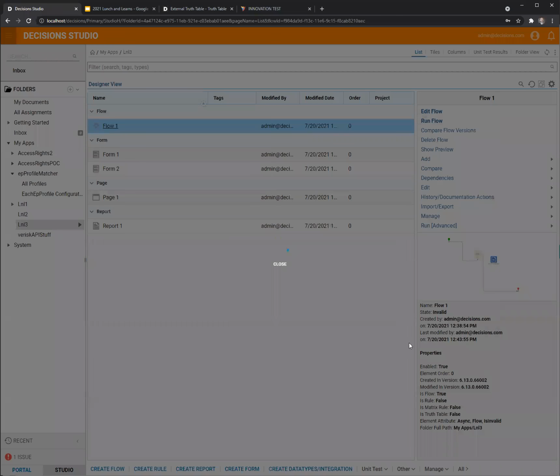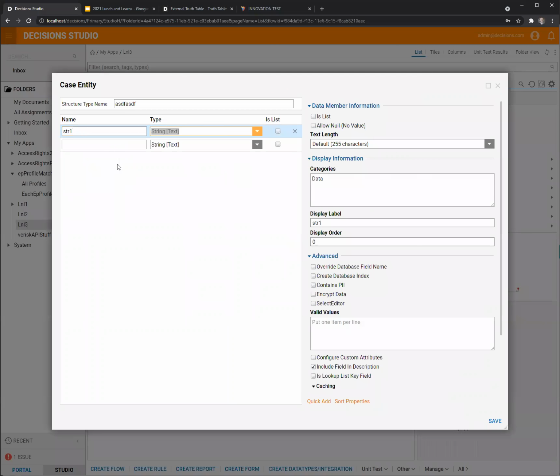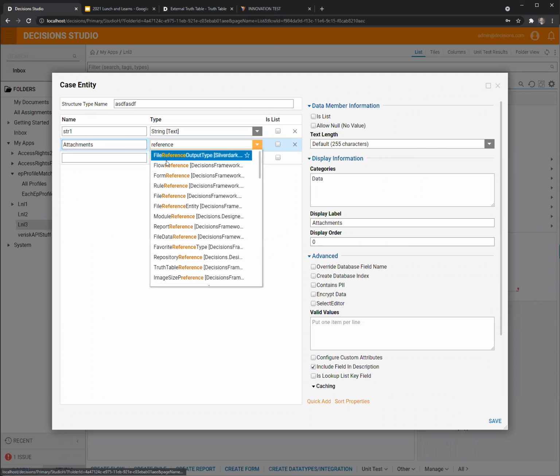So I've got a case entity here. Give this thing a name. Here's a regular property. And then I'm going to add a thing called attachments or something, right? And then here I'll search for reference. And you're doing file reference.